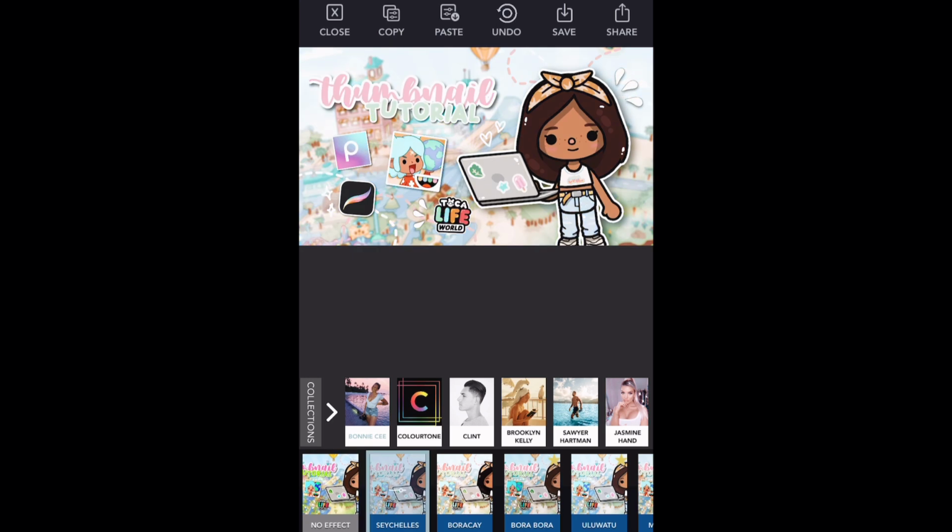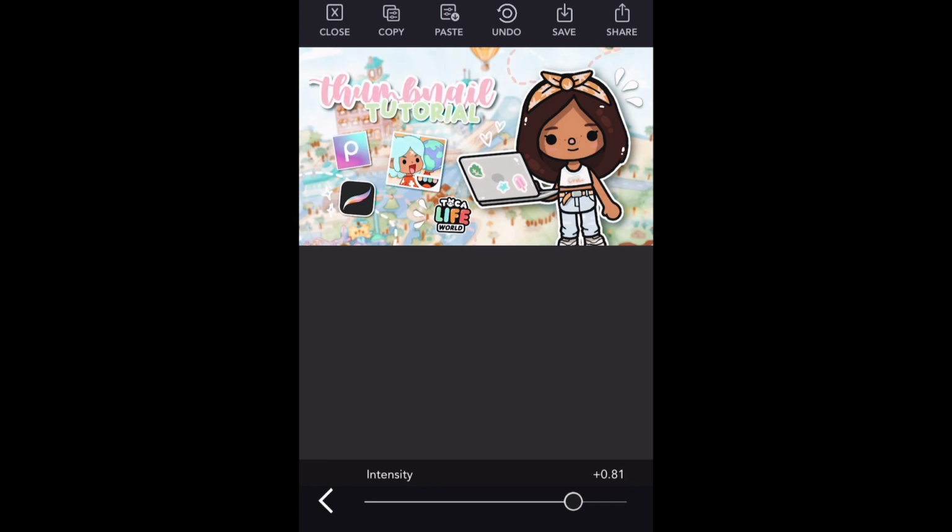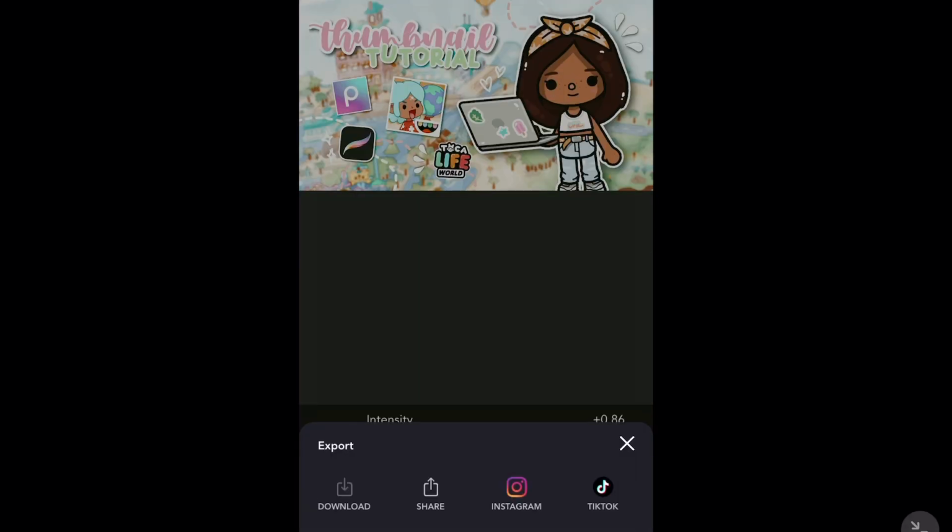to add a filter. I just use this one called Seychelles. And then you can adjust the intensity because I think this is a little too much. I might just do like 80% because I don't want it to be too much. Okay, so I did around 86%. I think that looks pretty good. But now I'm just going to click share and download.